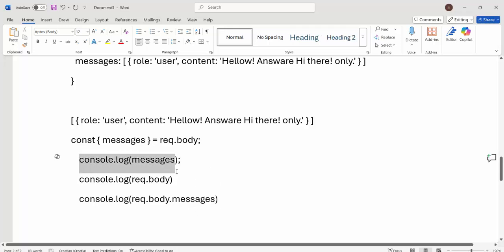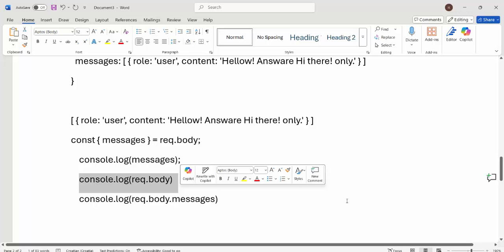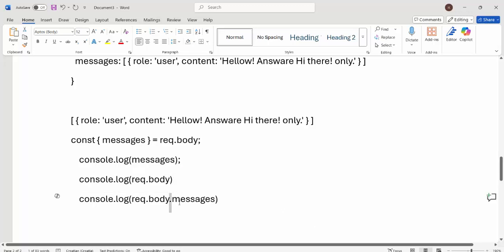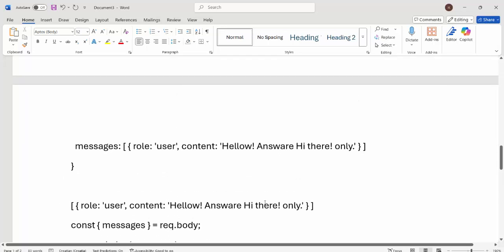This is array, array messages array. This is array, but this is object. And messages, look here, messages is properties. 1, 2, 3. 1, array. 2, object. 3, array. Look at that.